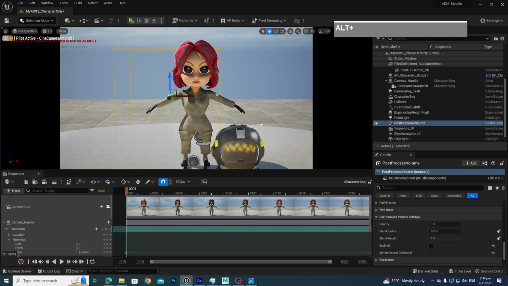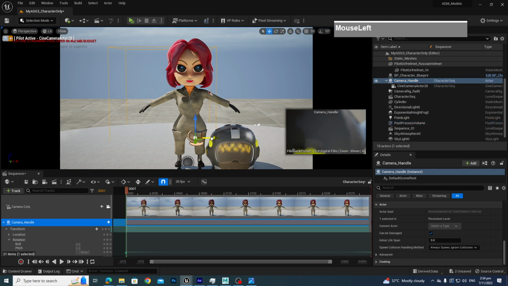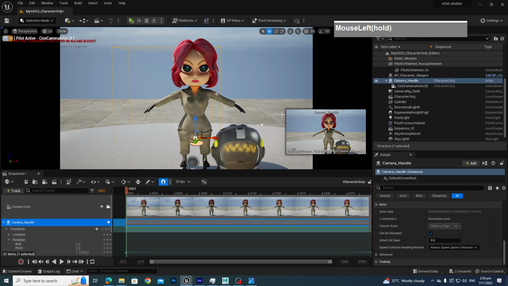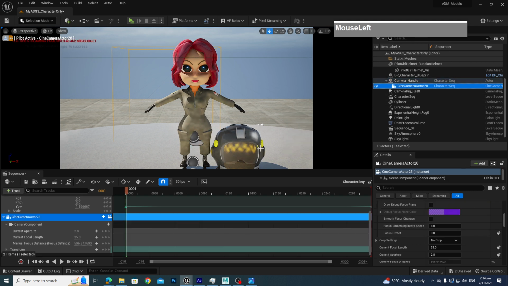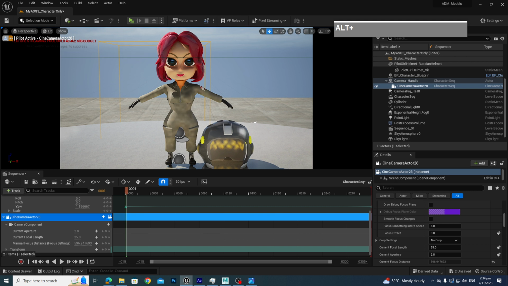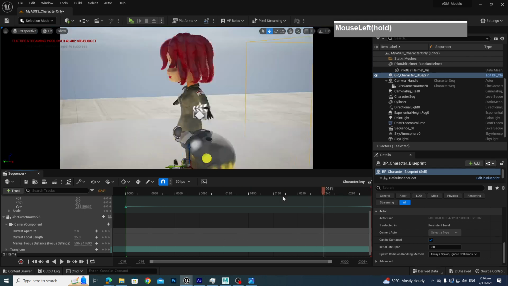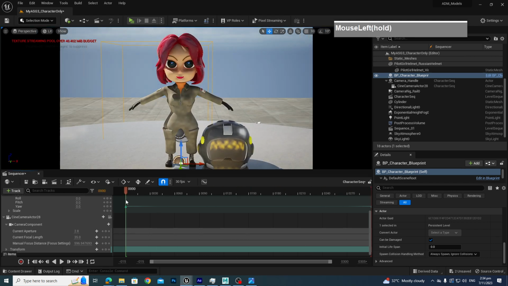So move the camera closer, put it more in the center, and then check my camera handle. Make sure the camera handle is directly underneath my character like this. Then go back to the camera and continue to adjust. Right now you see my character is floating, so I'm going to bring her down until her feet are touching the platform. Everything looks good now, and we can render this out.